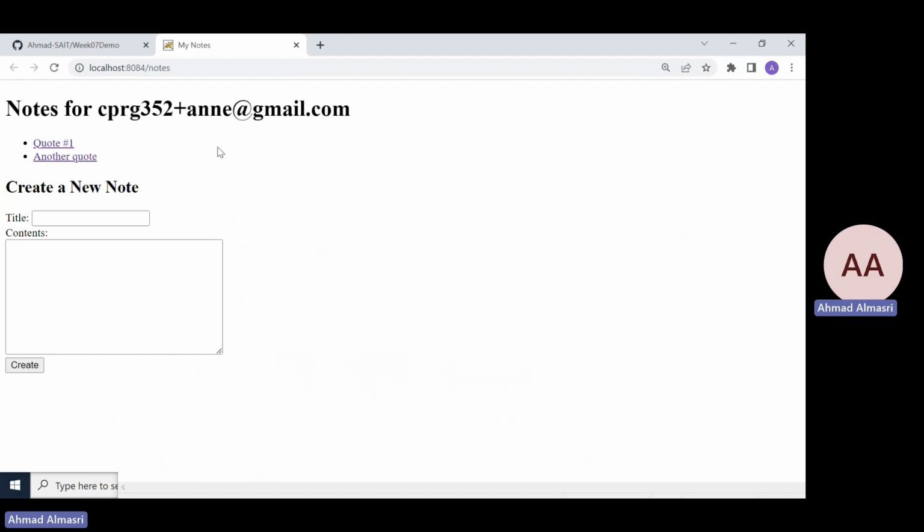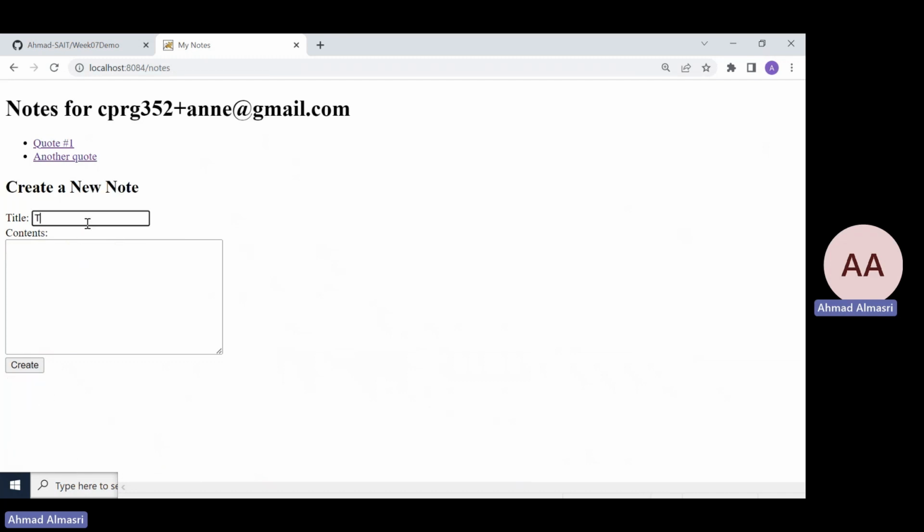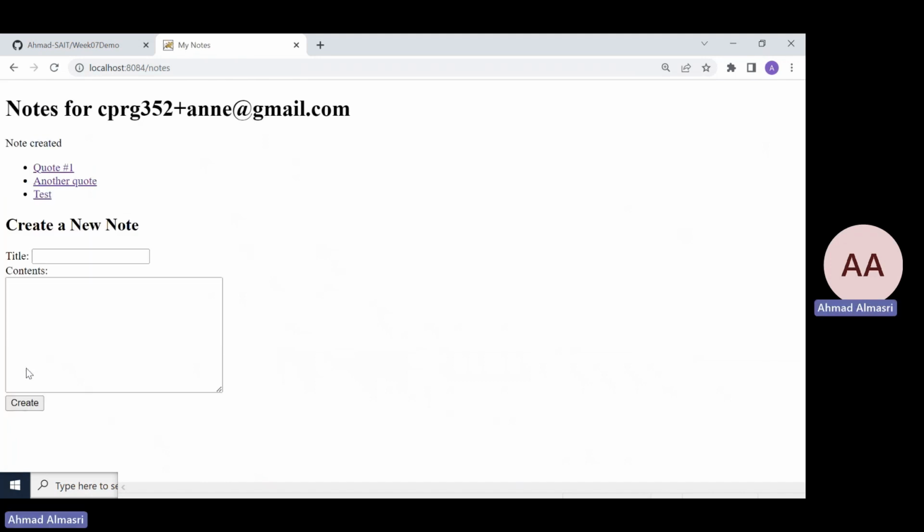Wow. Let's say code number 1. Okay, I am able to fetch that. Let's say another code. I'm able to fetch that using JPA. I'm not using anything. Let's say I want to create, okay, cancel edit. Let's say that I want to create my node. Test. Say create. And here we go.